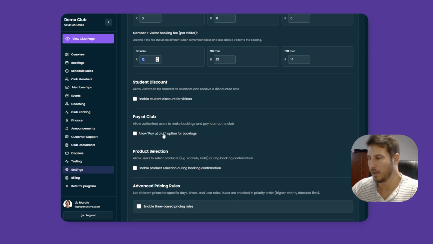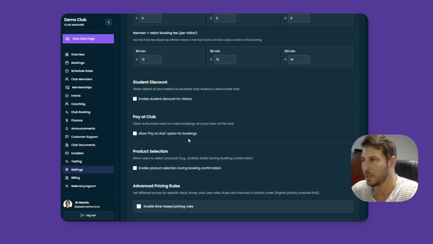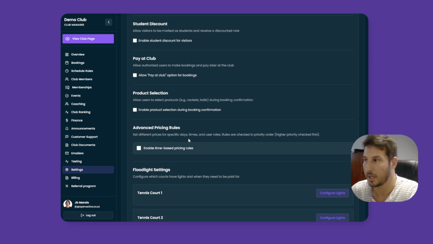So if the person pays on the booking system, which is ideal because then you keep track, and the booking cancels if they didn't pay. But some clubs want to add a button to say, I'll pay at club. They trust the member to be honest and go pay at the club. So you can enable that option for them to tick and say they're going to go pay at the club.